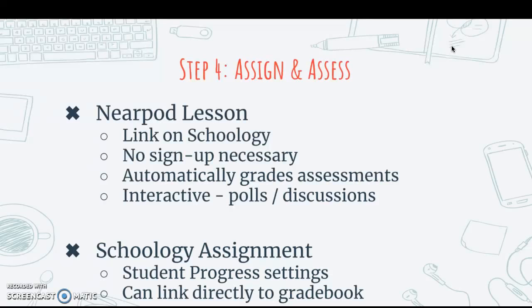Also, Nearpod has some really cool features that are interactive. You can build in polls and also discussion boards into your lesson. So even though students are working at home independently on their own devices, they can still be communicating with you and with each other. If you are really dedicated to Schoology, you can also work with the traditional Schoology assignments. Schoology also has the helpful student progress settings where you can monitor what and where and when your students are completing their assignments on Schoology. And if you like for your gradebooks to talk to each other, you can link Schoology directly to PowerSchool.